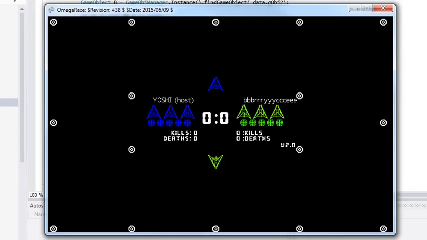As you can see, just like with the host, the second player's gamertag appears over their lives. I'm going to move around, and I can fire, things collide, and I can also set a bomb. On the other side, I can spin around, fire missiles, things collide, set a bomb.